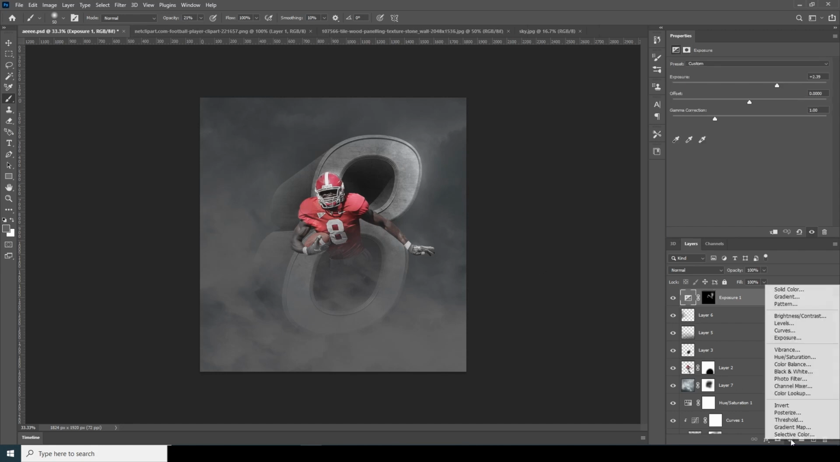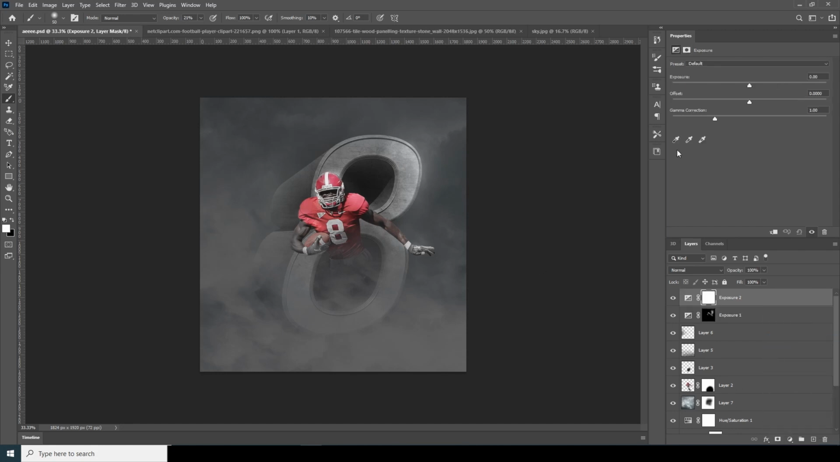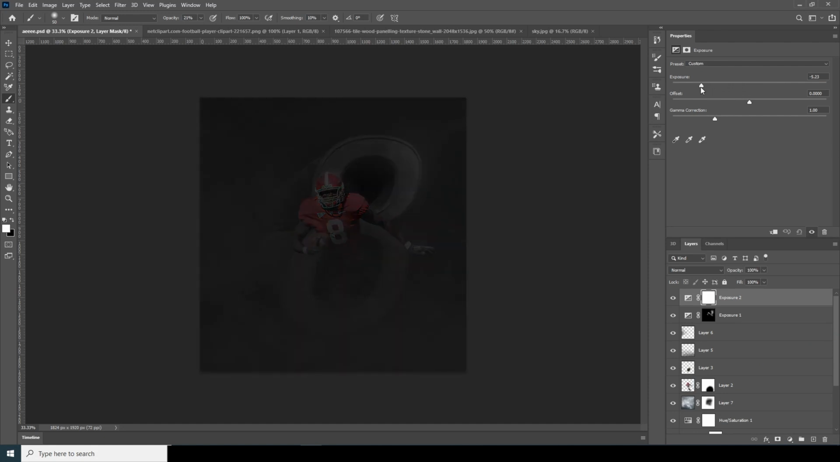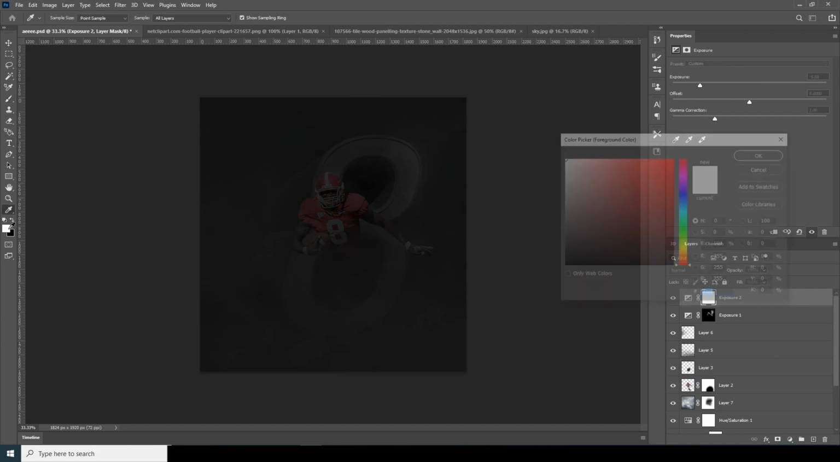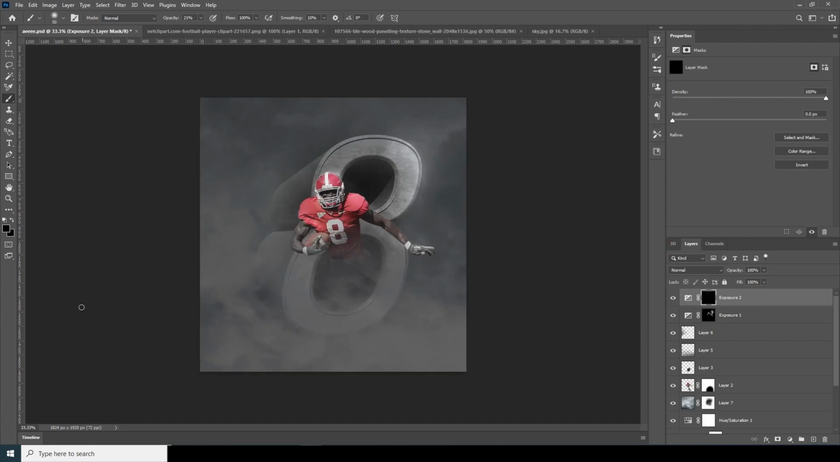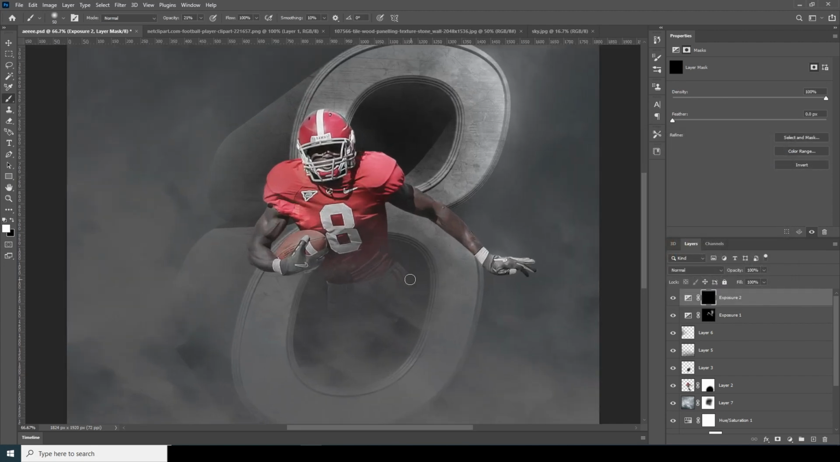And then let's do the same thing again. Go to exposure, let's drop down the exposure, and same thing, fill it with black color, and go to brush, make sure the color is white, and then let's add some detail. Let's make this a little darker. Same thing over here.